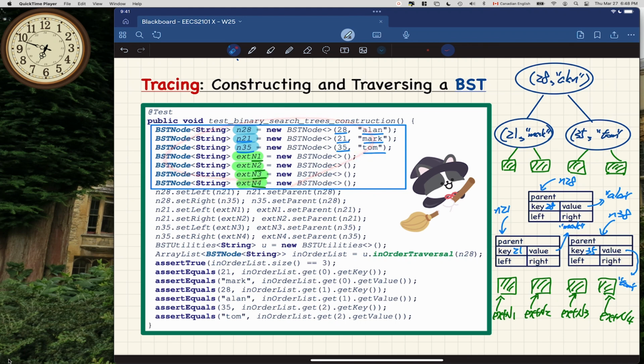Now in the second phase, let me show you just one example. It's very conceivable. N28 is right here. Set its left to be wherever N21 is pointing to. So left should be pointing to here. Symmetrically, N21, which is this object here, should set its parent to be N28. So that's what we're doing, right?